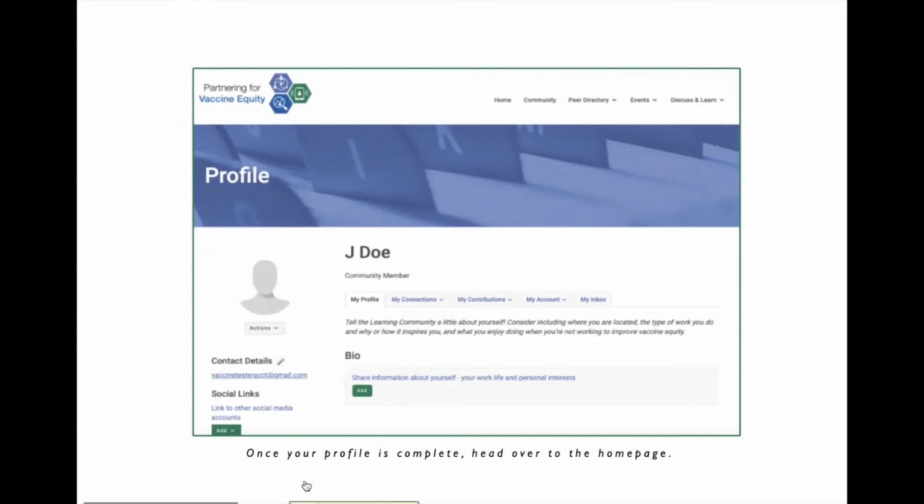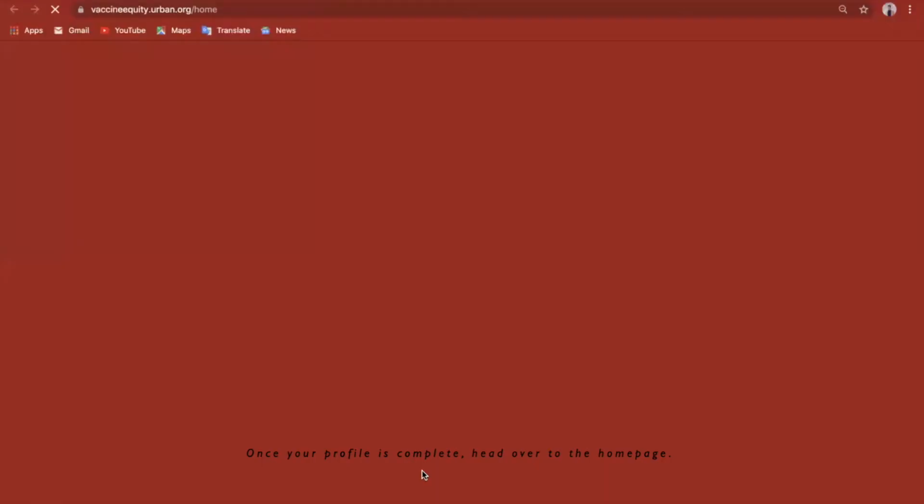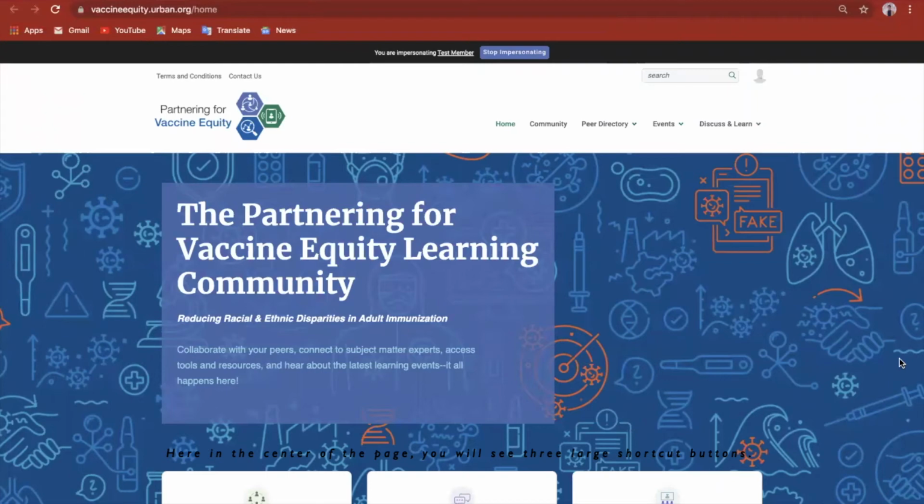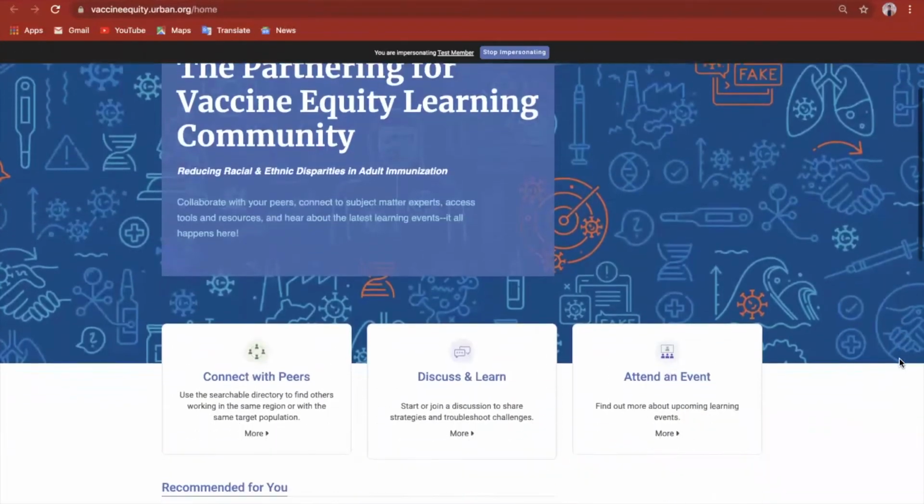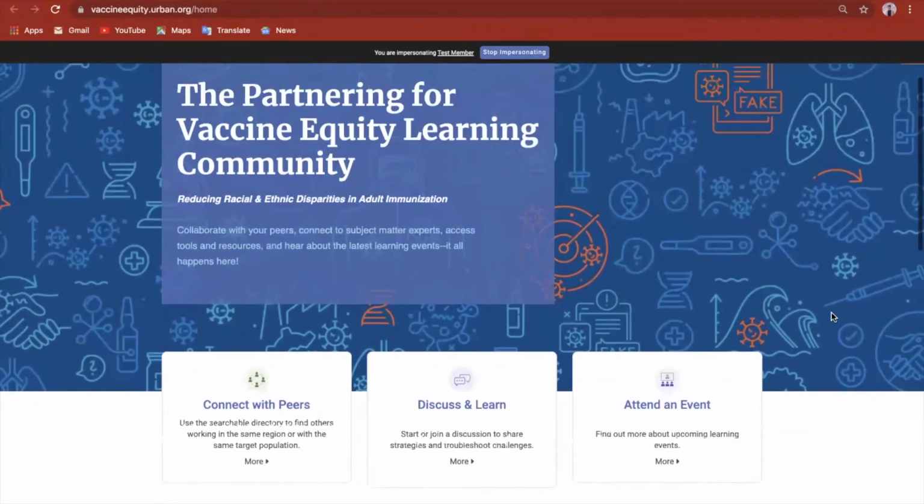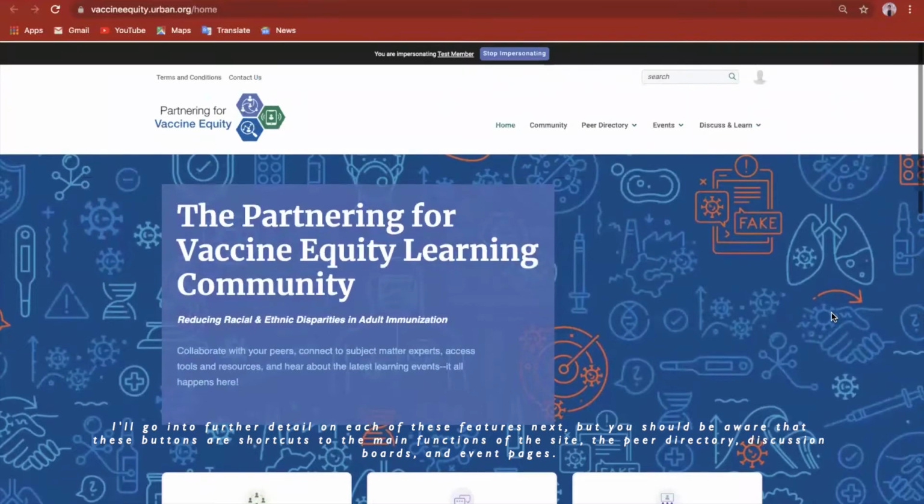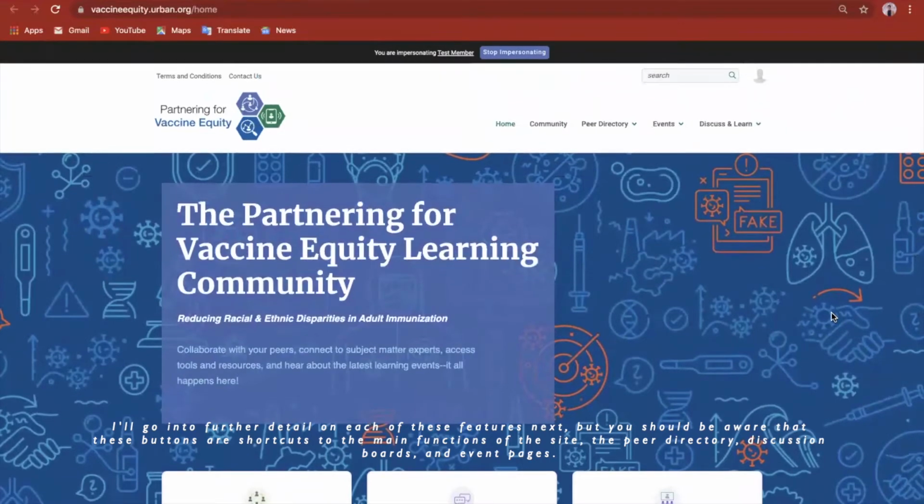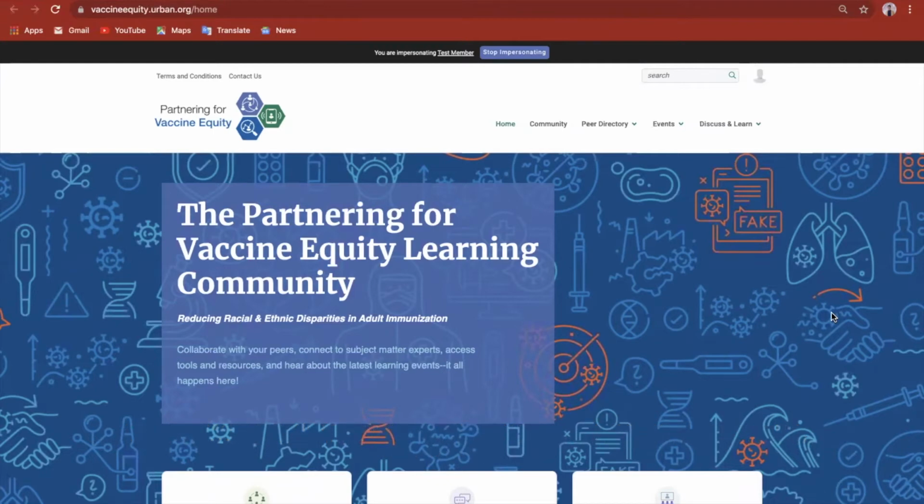Once your profile is complete, head over to the home page. Here, in the center of the page, you will see three large shortcut buttons: Connect with Peers, Discuss and Learn, and Attend an Event. I'll go into further detail on each of these features next, but you should be aware that these buttons are shortcuts to the main functions of the site: the peer directory, discussion boards, and event pages.